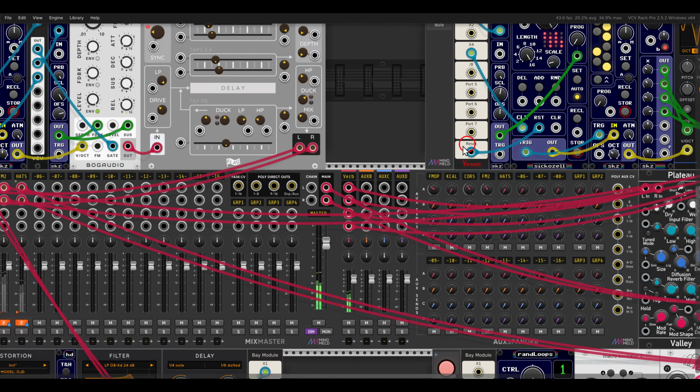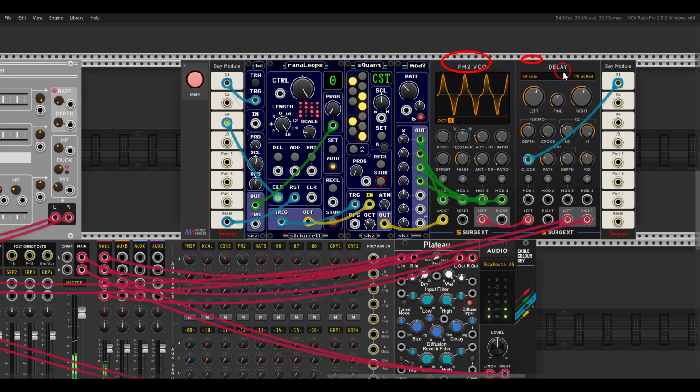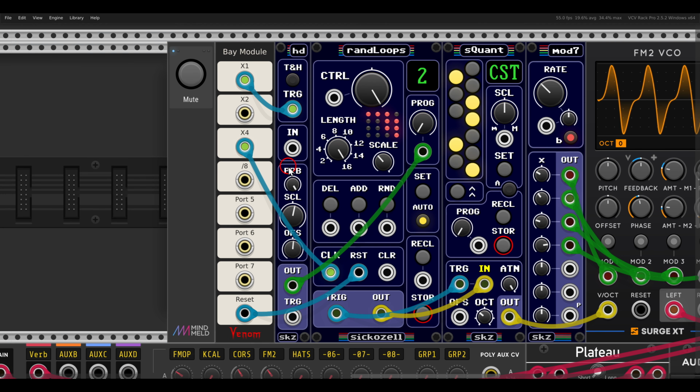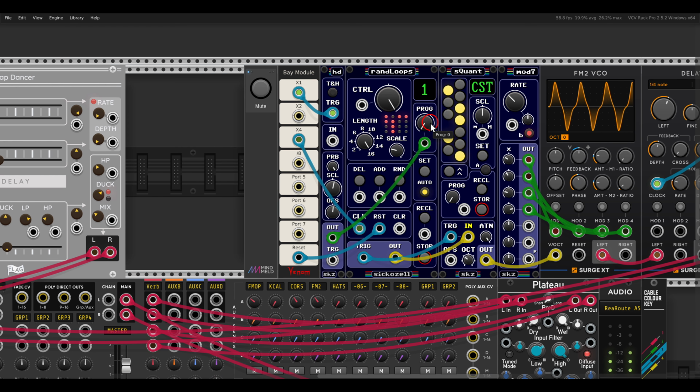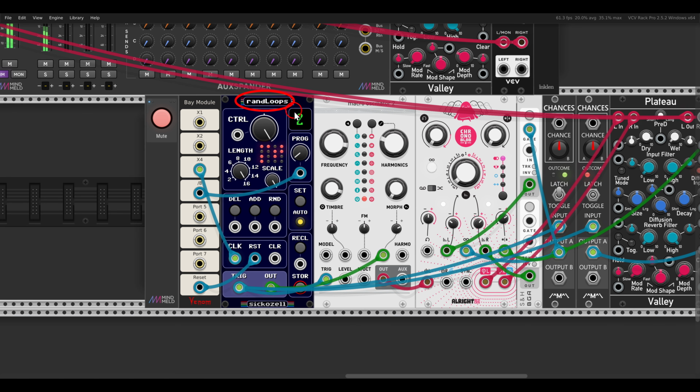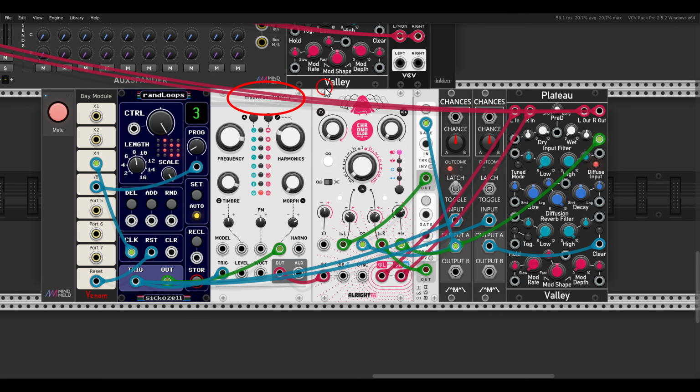Here I have another example. I have here the FM2 from SurgeXT with a delay, and again I have programs saved. In this case I am using CV, I'm using random voltage to switch between program 0, 1 and 2. You can see this here. And I have here also a glitchy hi-hat, again with random loops, again with saved programs. The hi-hat is coming from Plaits, going through a modulated delay, a modulated reverb.